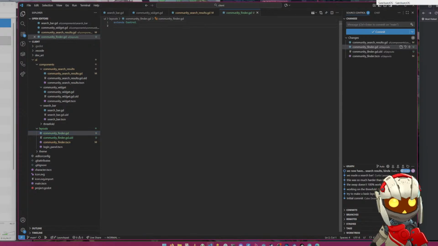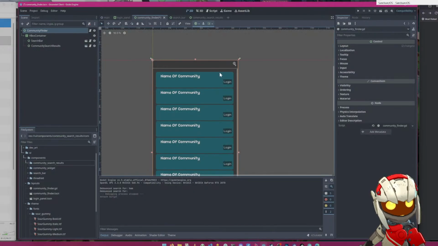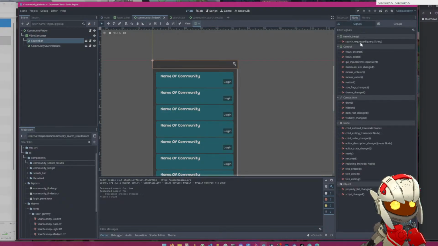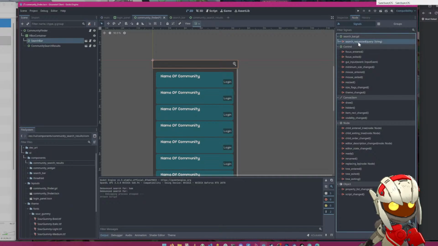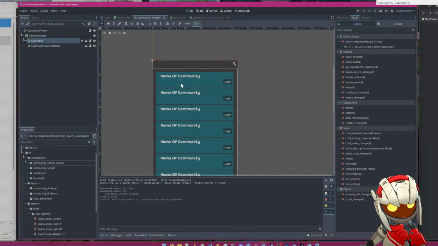And so what we want to do is, when we get a signal from the search bar, we want to put results into the search results, and we can skip the part where we actually get anything for now. In the Community Finder, we've got a script. We're going to click on the search bar, and here we have search requested, and we are going to trigger on search bar search requested on the Community Finder script. Connect. Okay.